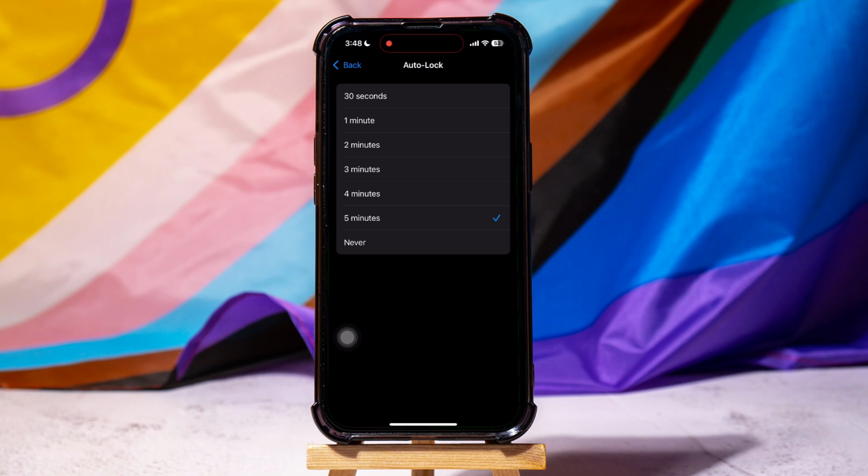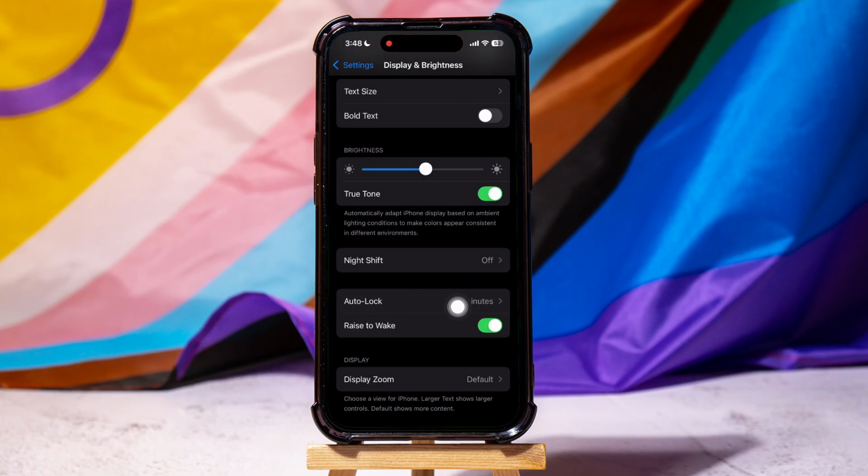For example, 5 minutes. This means your screen will be auto-locked if you do not use your phone for 5 minutes straight. You can set the time according to your preference. This way, you get more control over how you use your device. Following these steps, you can easily change auto lock on iPhone.